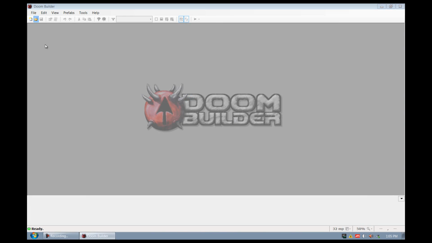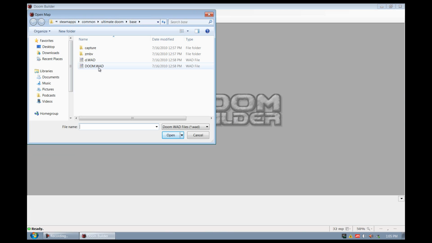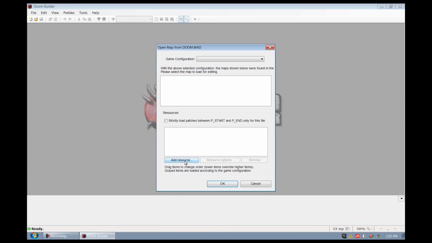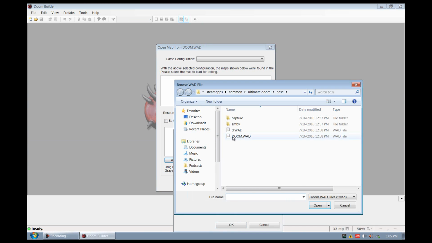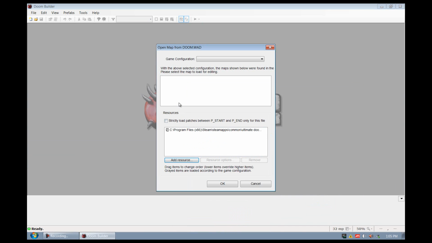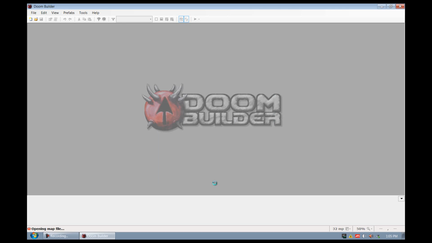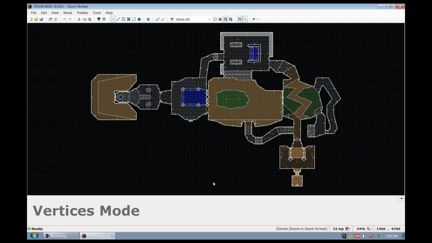And I'm going to go open, and I'm going to go ahead and open up the doom.wad. And I'm going to go to add resource, and I'm going to add the doom.wad. Okay, now we're going to go to our game configuration type, and we're going to go ahead and select ZDoom, Doom, and Doom format because we're using ZDoom now. So E1M1, which is episode and map 1, go ahead and open it up, and it will load the map.